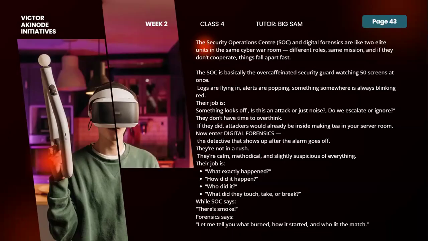Now, logs are flying in, alerts are popping. Their job is to spot when something looks off. Is this an attack or just noise? Do we escalate or ignore? Do I go to my tier 2? Do I go to my tier 3 or tier 10? They don't have time to overthink. If they did, the attacker will already be inside making tea in your server room.